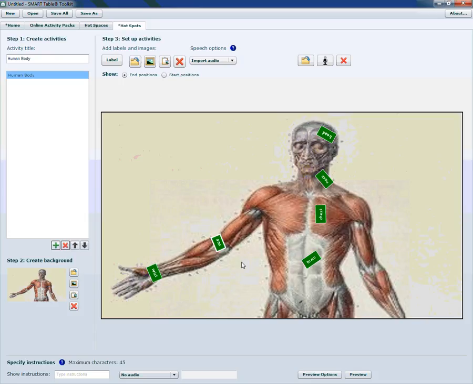So at this point, I have completed a hotspots activity for my students with all of these labels. And of course, we can preview these. Remember from the previous videos that your previews will open in your web browser, so you want to be certain that you're connected to the web whenever you choose preview. And here it should be loading for us any moment.